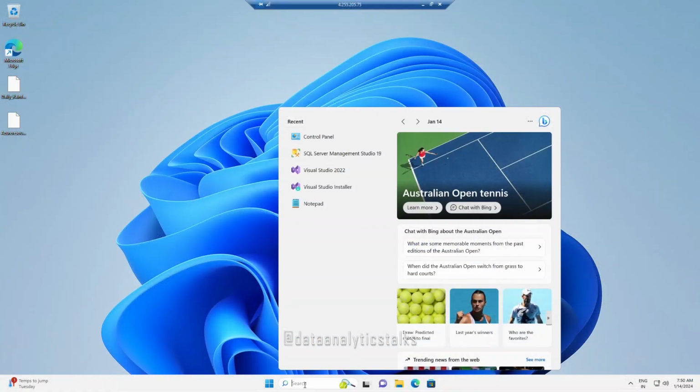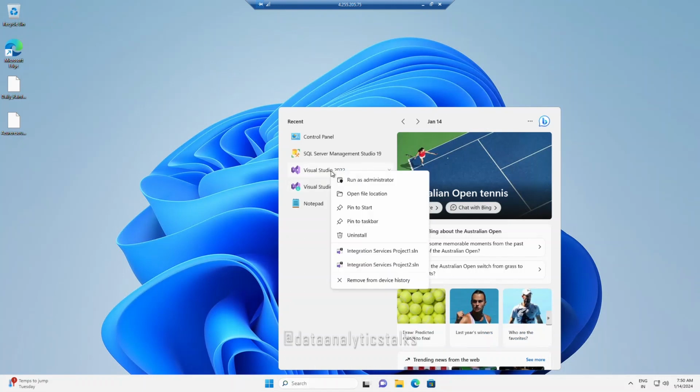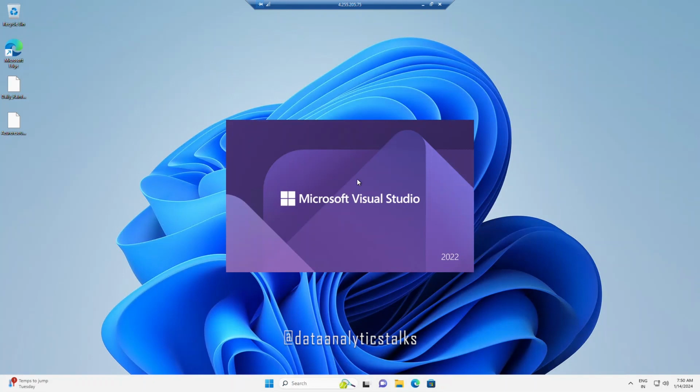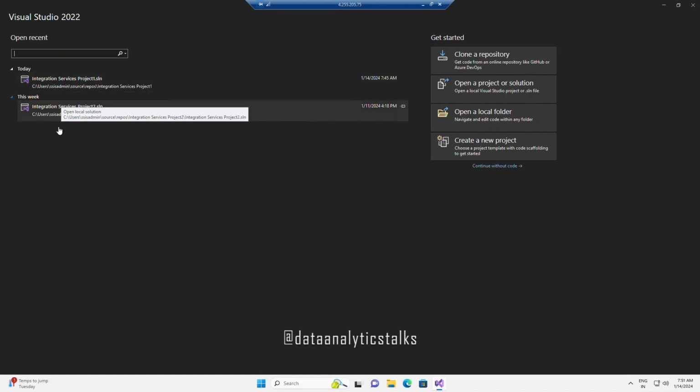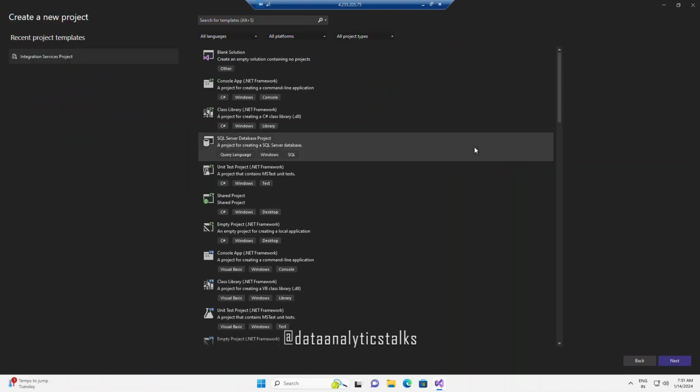So now without delay, we are going to open our Visual Studio. We have already installed Visual Studio 2022, and let me run it as an administrator. Yeah, it will take 1 or 2 minutes to open. As soon as Visual Studio is open, you can see the recent projects that you have already worked on. If your goal is to continue with the existing project, you can open the project. If you want to create a new SSIS project, of course, you should click on create a new project.